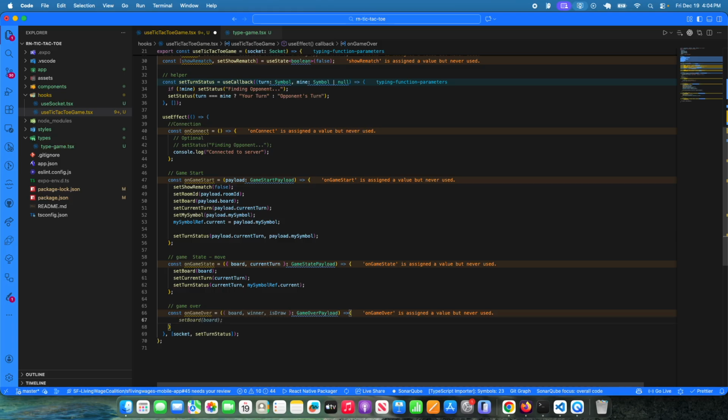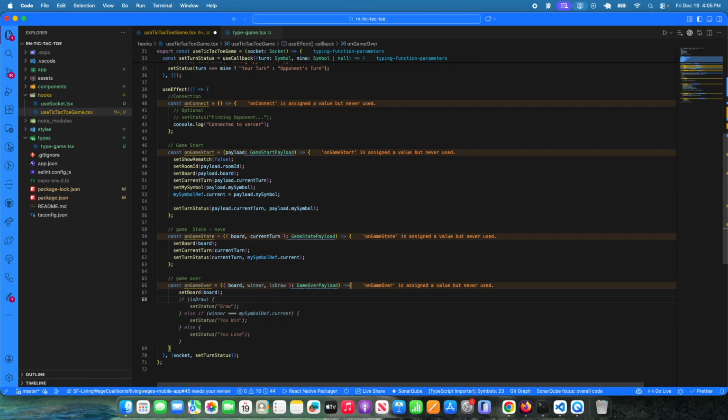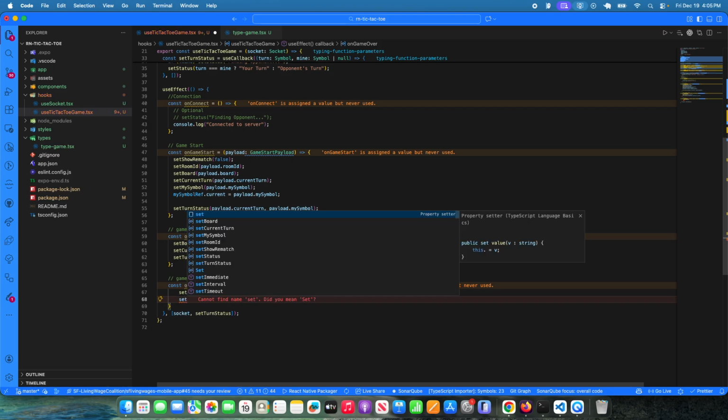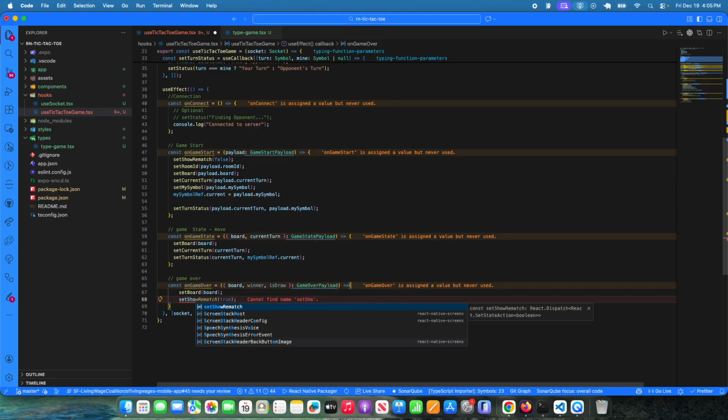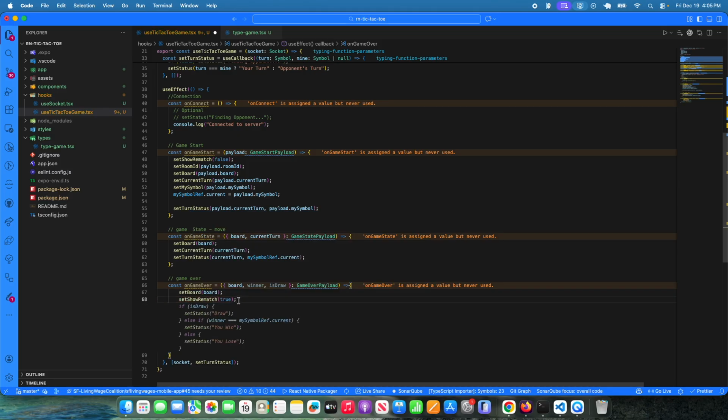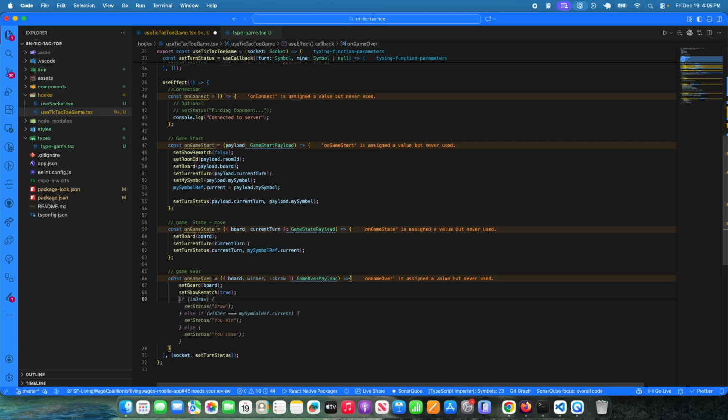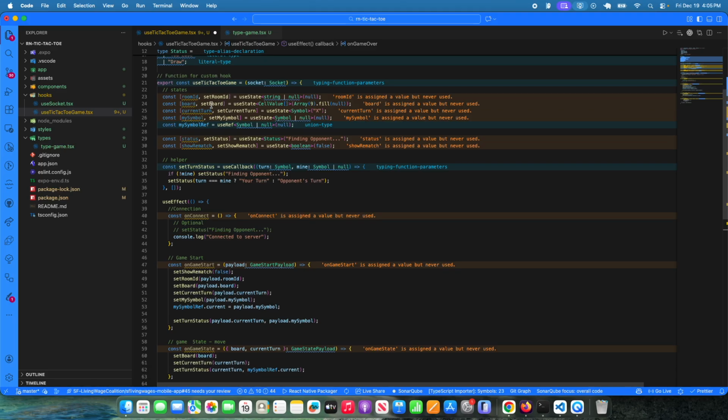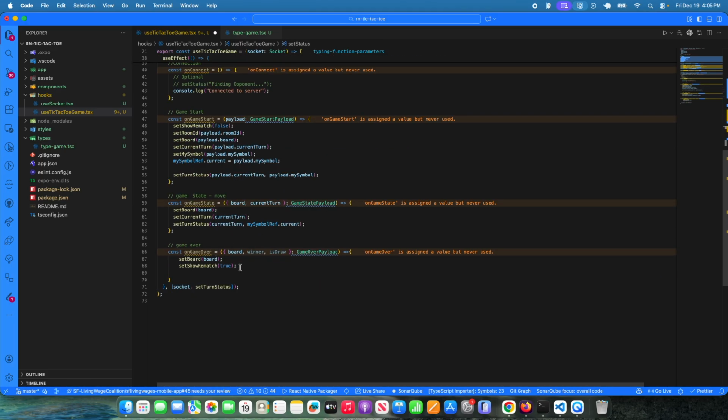The first thing that we need to do is set the board, right? And we're gonna pass the board there. That comes from our backend, right? And then we need to set another state, and here is when we show the button to the user, to ask them if they would like to play another game or to do a rematch, basically. So let's show that, and we're gonna set it to true, right? And then here we need to update the status too, right? Over here we need to update the status.